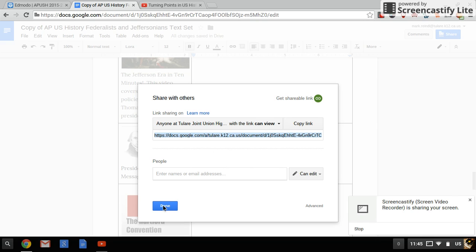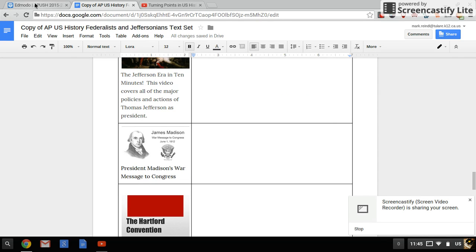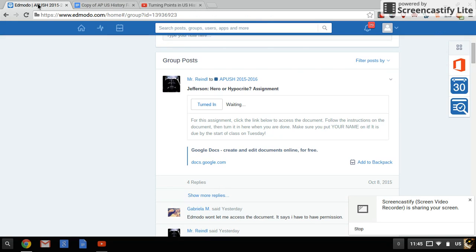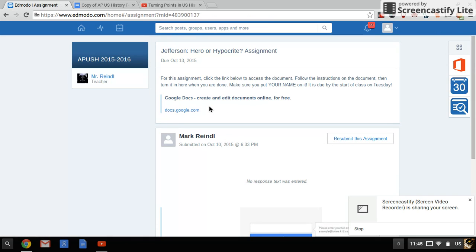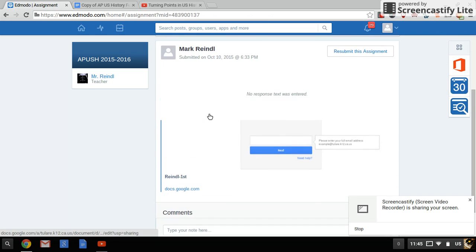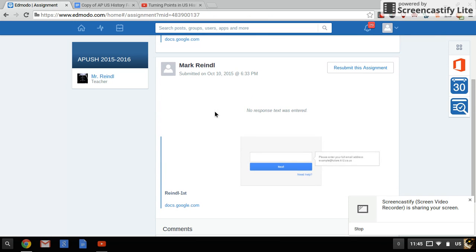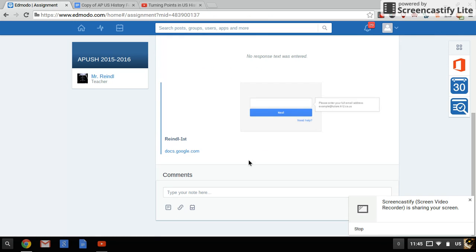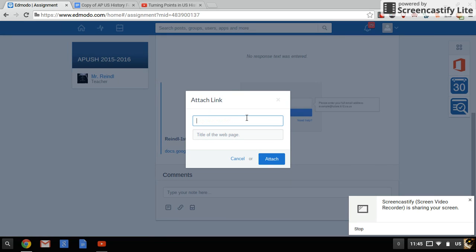So once you have the link, hit Done, and then we're going to go back to Edmodo. We're going to go back to the assignment. Now this says turned in because I was playing around with this a little bit earlier, but you're going to click on the turn in button. And then you're going to go down here. You're going to add your link.